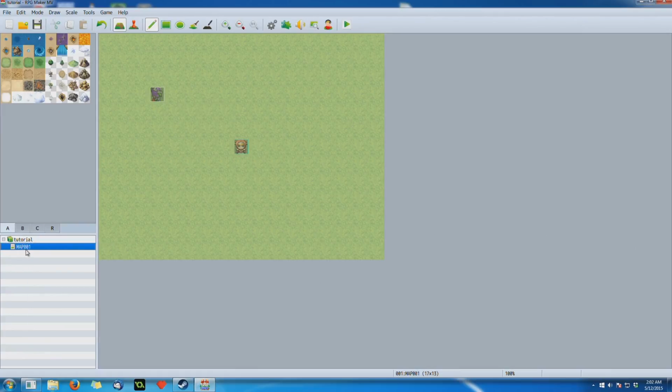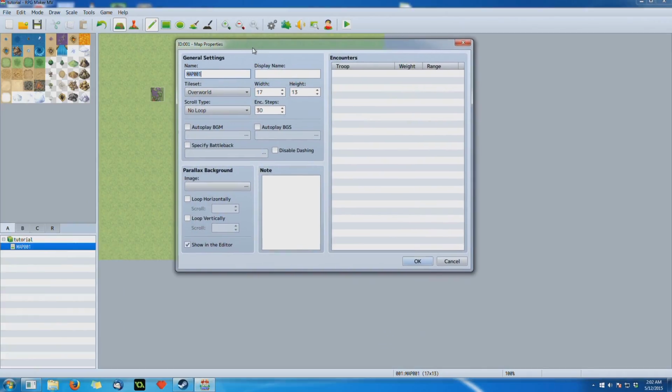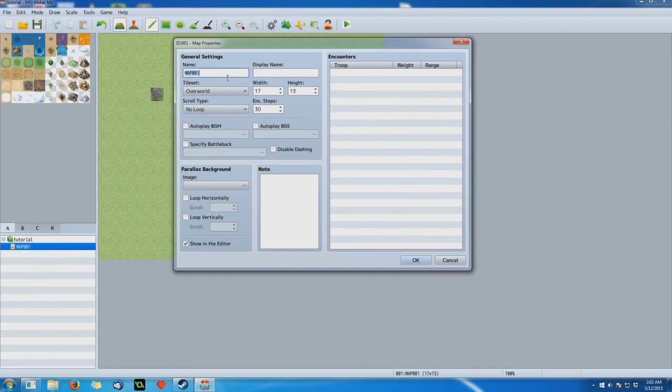Then under that we have map 001, and that's the current map that we are on. We can right click that to get a bunch of options. We can go to the edit button, and in here is a whole bunch of different settings. Right here is the name, map 001. That is the name of the map on our hierarchy, so we know which map we're on. We can name it to a descriptive thing that we want.